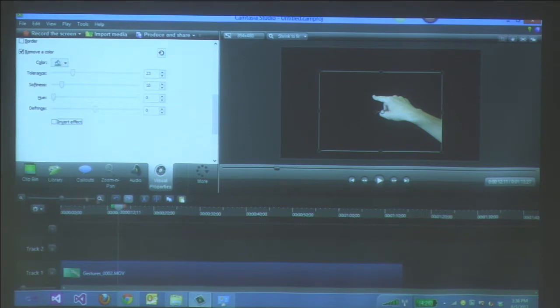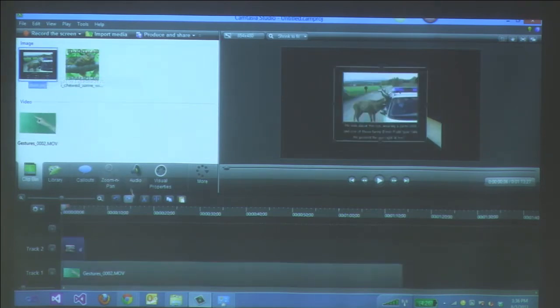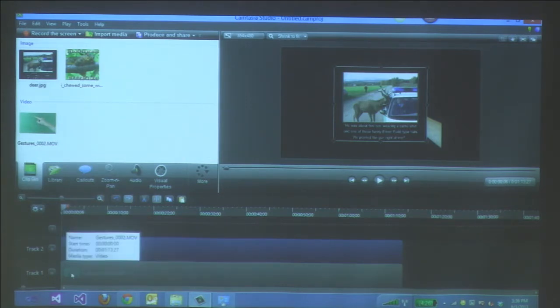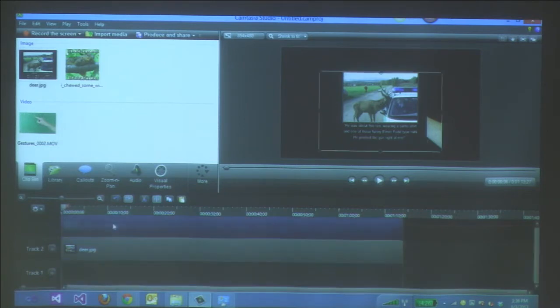All right, so I'm going to go ahead and add this image to the timeline. Stretch it out. One thing you'll notice is that it went on top of the hand, and that's because I have the deer one over top of this gestures. These are the order that they're laid down on the preview window. So if I rearrange these, the hand comes up to the front.